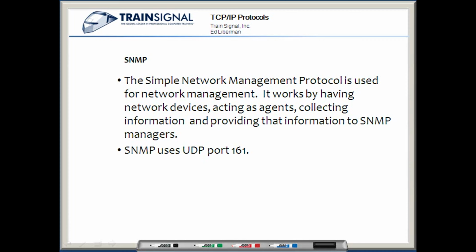But I will also tell you that the other factor involved here is that each SNMP management software is a little bit different from the others. So the reality is you're going to want to learn it based upon the specific software that you are using. Now, the last thing I will tell you about SNMP is that it uses UDP port 161.